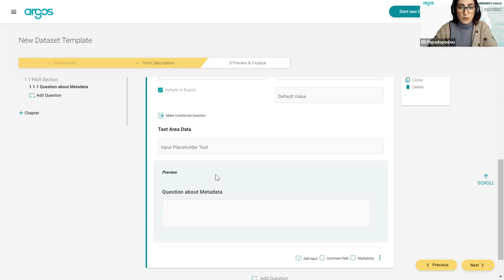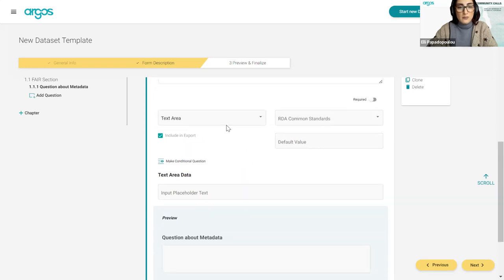And maybe before going into some more complex examples, let me show you first what are the different inputs that ARGOS supports. So for example, this input is about long text. Long text, basically, so text that has many characters in the form of paragraphs.